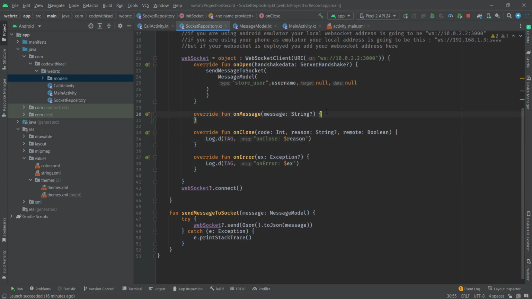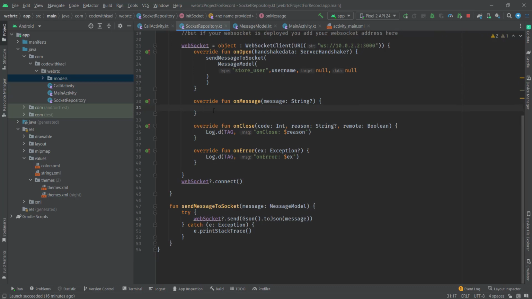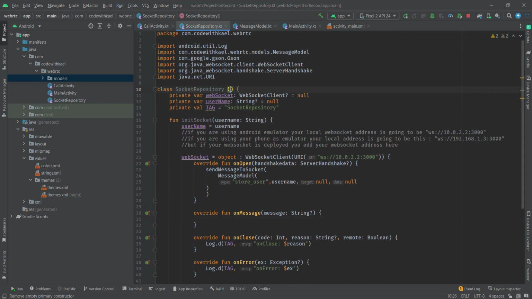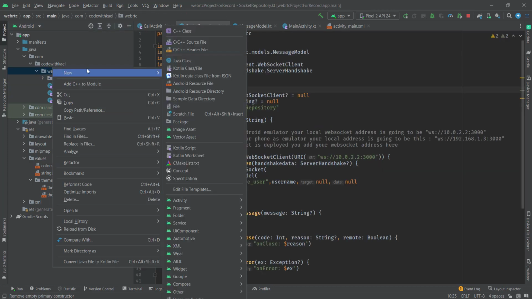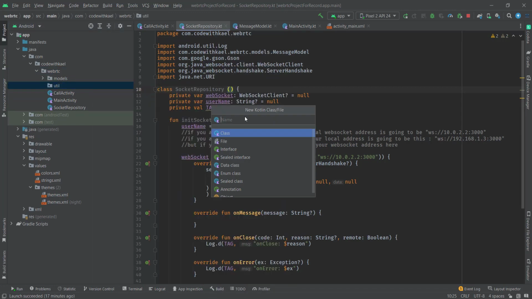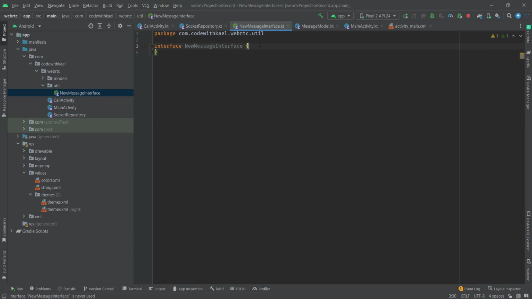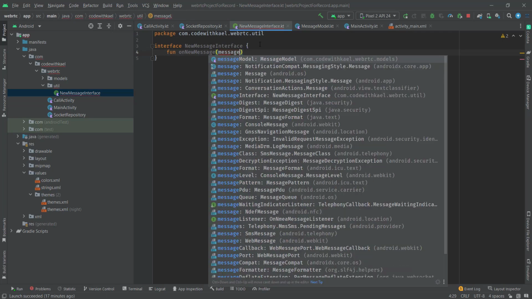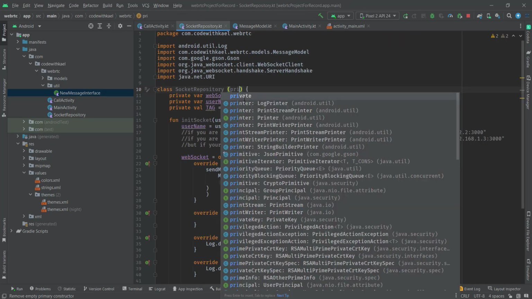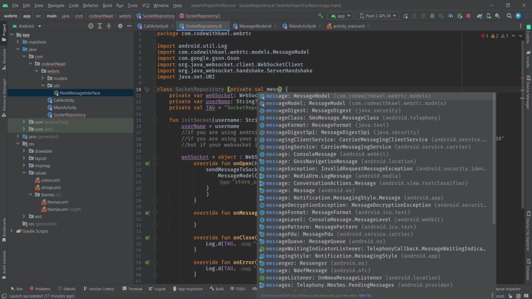Let's say the reason. But whenever we receive a message from the server, we want to pass it to the class that created an object of socket repository. So we'll have to create an interface and interact with the call activity. So let me create a new package here and call it util, and add my interface here. I'll call it new message interface. Inside it, I'll create a function on new message, which will have a message of type message model. I'll close it and pass it this inside here.